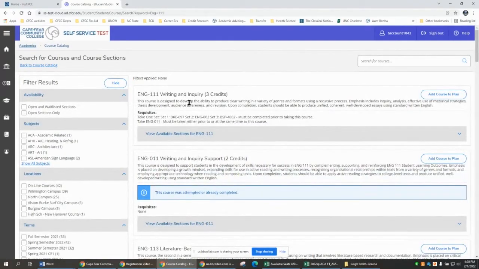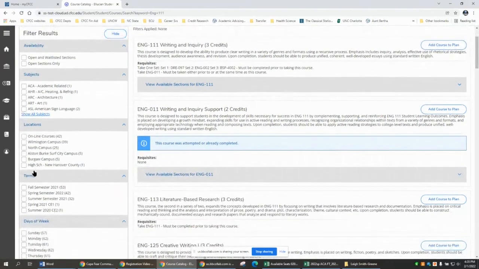Now we will move to step 2. Step 2 is to filter. On the left side of the page is where you filter. You are telling the system when you want to take the class and where you want to take the class at a minimum. I recommend that you start with where, because sometimes all of these options don't open up until you make the first choice.